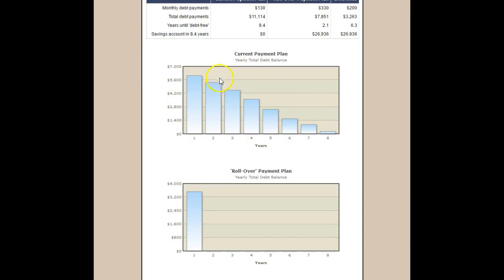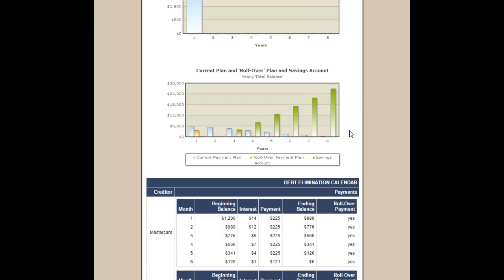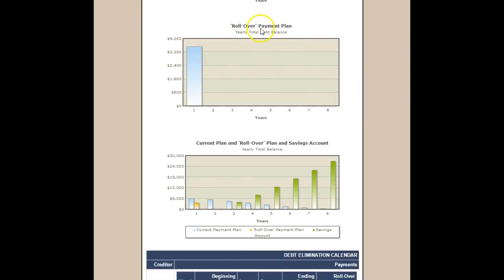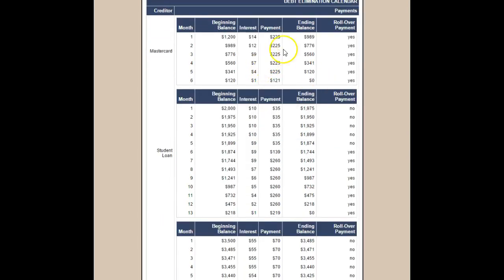Not only that, but it actually gives you a chart of your current payment plan. Okay. And the rollover part is simply the extra money that you're paying on your debt. So yearly total debt balance. Going through here, it even breaks it down. That's what's great about this software and about this program is your MasterCard is going to be paid off in 6 months. It's as simple as that.